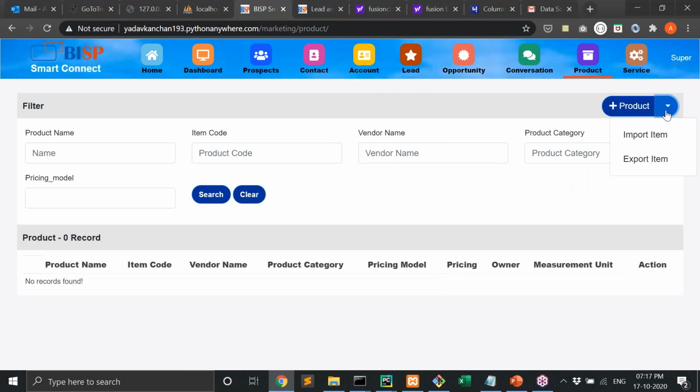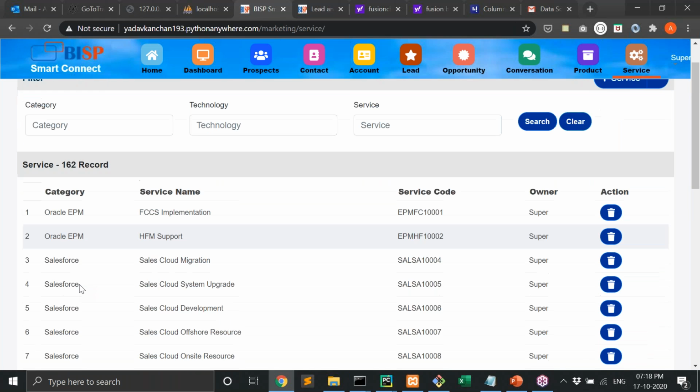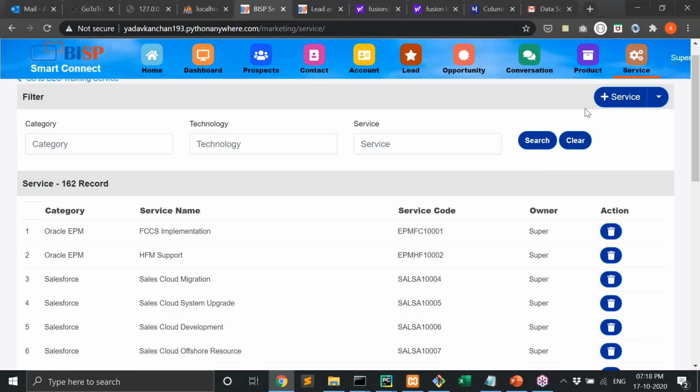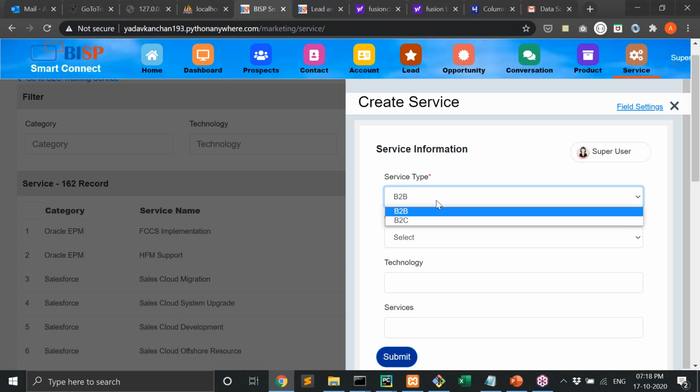That means there are lots and lots of freedom and flexibility that we have given to the customer. So in this way, we can import most of the products, we can export products, all these facilities are given. This is the normal filter. Now same thing with service. Here we allow the customer to sell his services also. Services means, for example, Oracle, EPM, these are the services that we provide. So here is the service, import item.